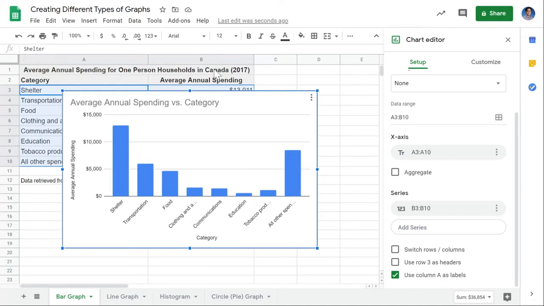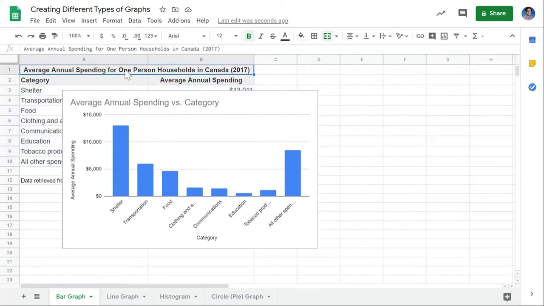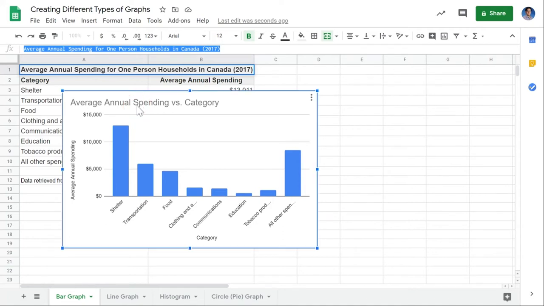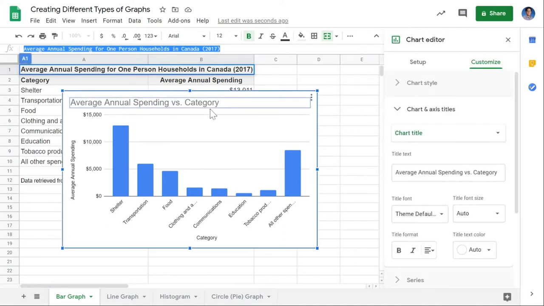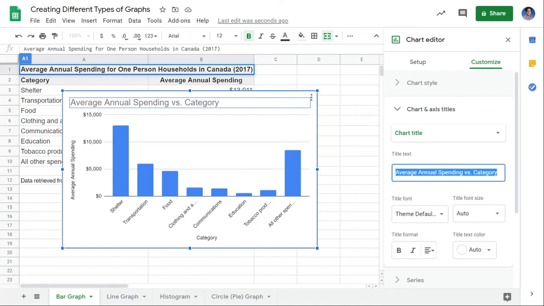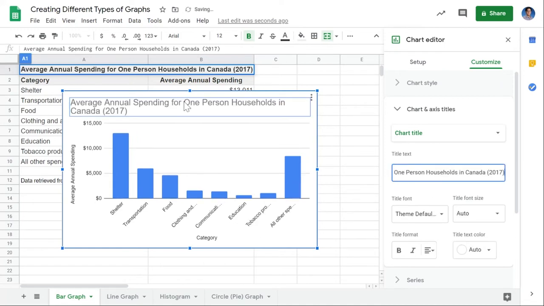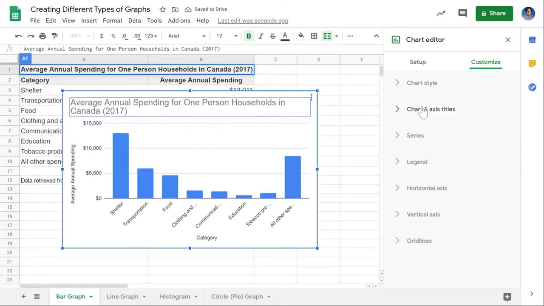What I'm going to do though is change the title. I like the title I've come up with. It's a little bit more descriptive, so I'm going to copy that information. If I double click here, you can see that my customization options open up. So I can change the title text. I can delete that, put my title in there, and it populates it on top. There's tons of other customization options available here, and you should explore them on your own.